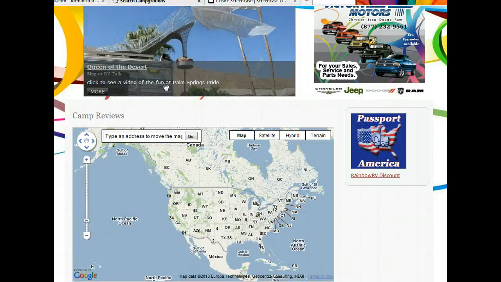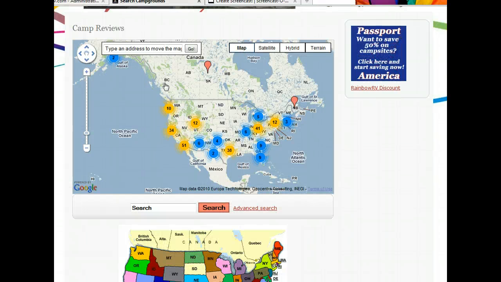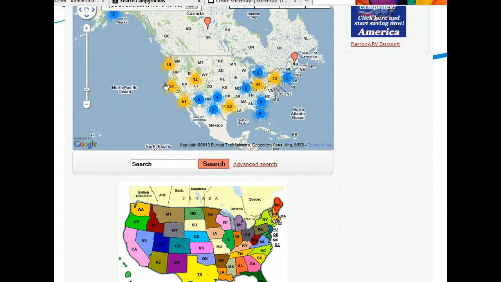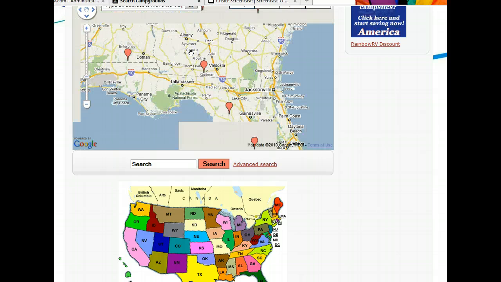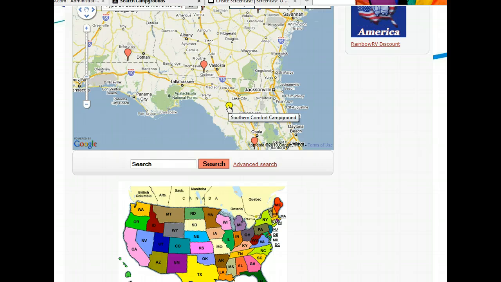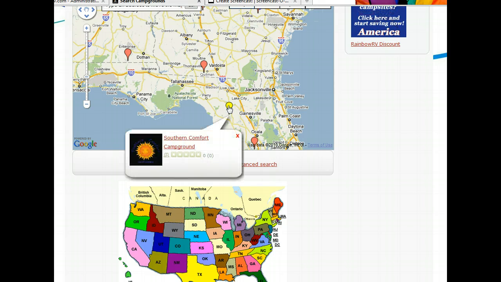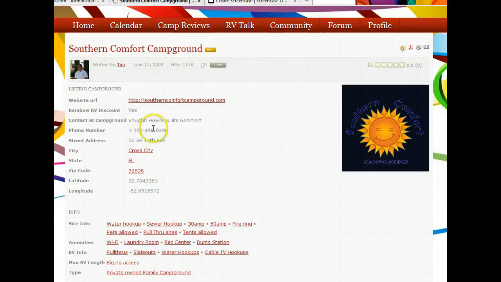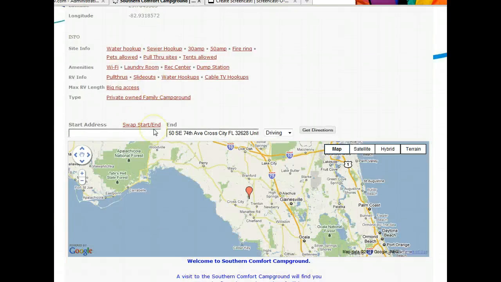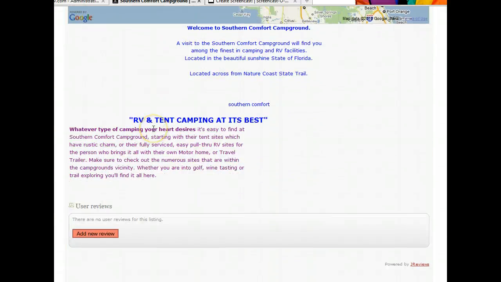And I just recently put a new map on here where you can come into an area, Georgia, click on that, and there's two right here, so click on that, and then just mouse over, and here we are at Southern Comfort Campground. Click on that, and then we'll see the little review that my Tim wrote. I call him my Tim, he gets upset, but he's my Tim.